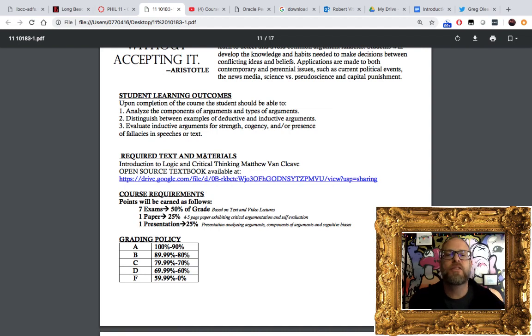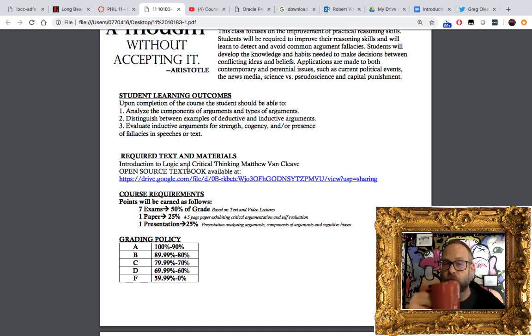Required text and materials. This is super important. Our textbook for this course is free, gratis. You don't have to pay anything for it.